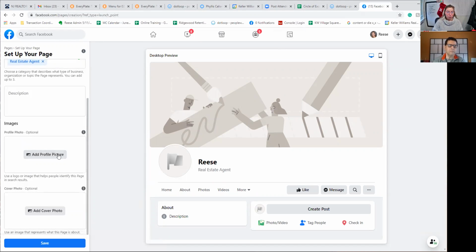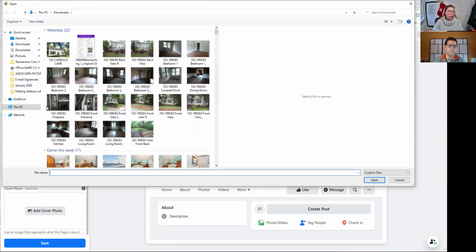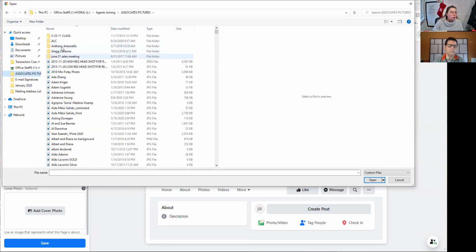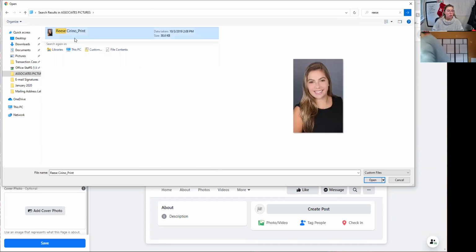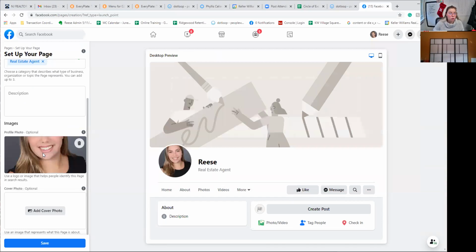And then it's going to ask you to upload a profile photo. I'll upload my photo, and then you can just drag it around so that it's the correct size. If you click on the eye, it does say what's recommended. Oh, there we go. Try choosing an image that is 170 by 170.